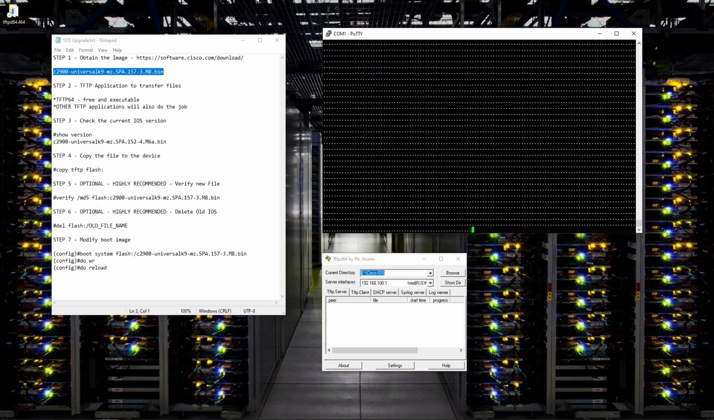Now, after we verify the integrity of the iOS image that we just downloaded, our next step is also optional. We can just delete the previous iOS image. Okay. Now, because I don't want to occupy the space of my flash memory, I'm going to delete it. Now, as we can clearly see here, the verification is done. So that means it's all good with the file. Now, what we're going to do is delete the old file. So delete flash, and then we specify the old file name.